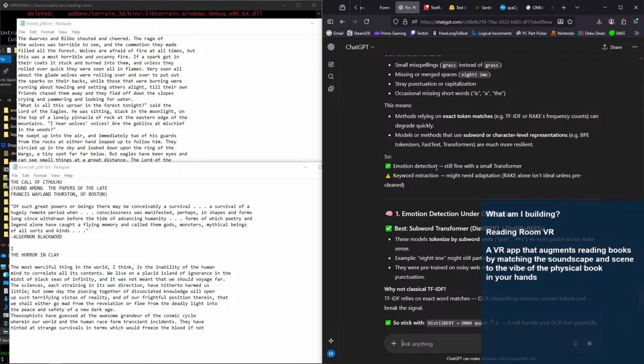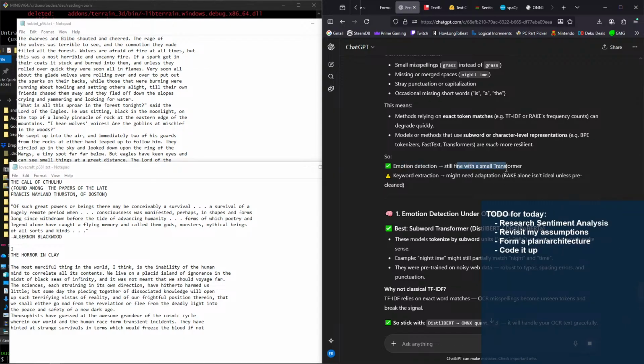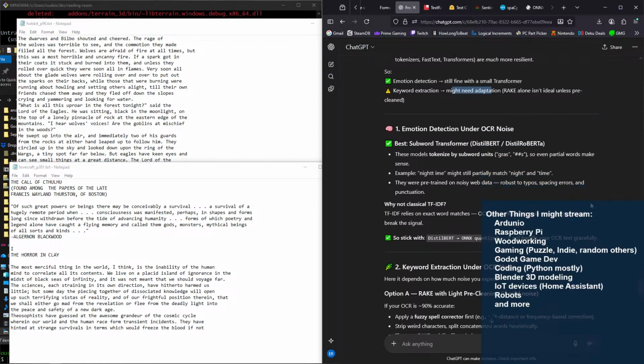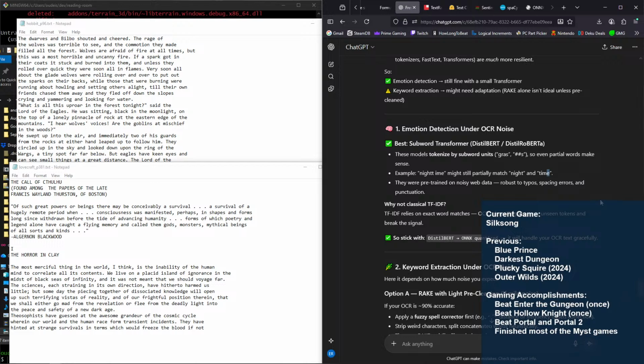So, for emotions, still stick with the transformer. For keywords, you might need adaptation. Rake alone isn't ideal unless pre-cleaned. Oh, interesting. Subword transformer. So like nighttime might still partially match night and time. They were trained on noisy web data.